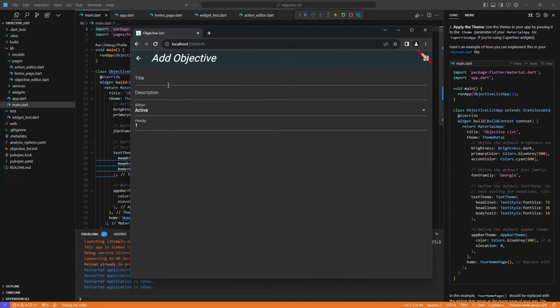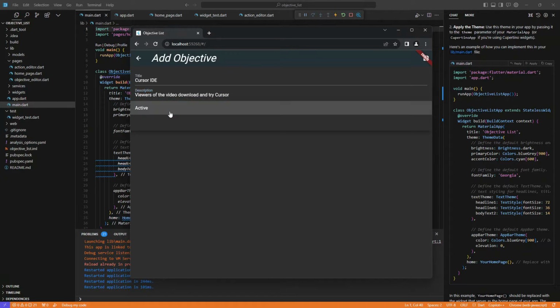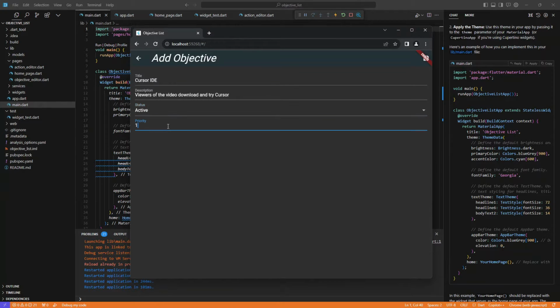I will do add. The objective is for viewers of the video to download and try Cursor. You need to go and try this. After all, look right below. Status, active or closed. Like, the drop downs work. The form, is it rocket surgery? No, but this was generated from nothing.